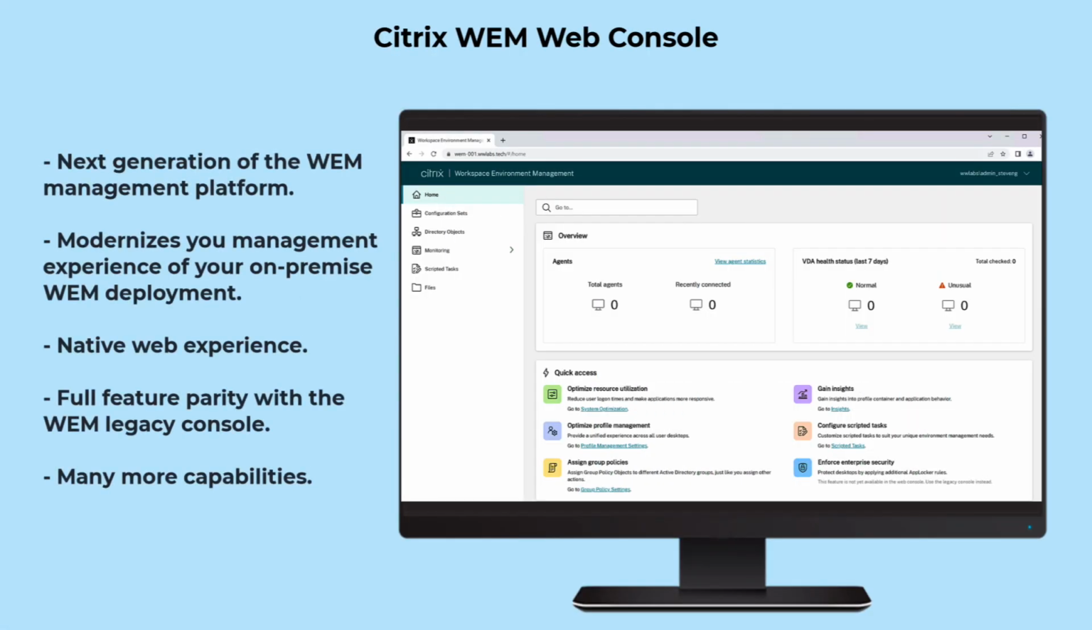The Citrix WEM Web Console provides administrators with a modern management console with full feature parity to the legacy console. These improvements and expansions help administrators to save time and be more efficient.